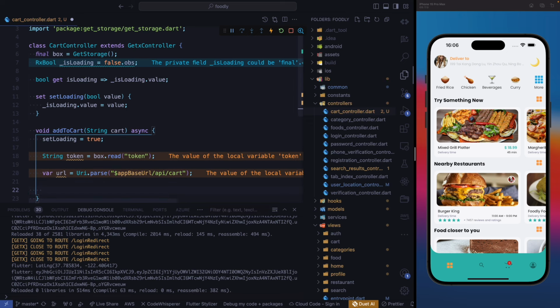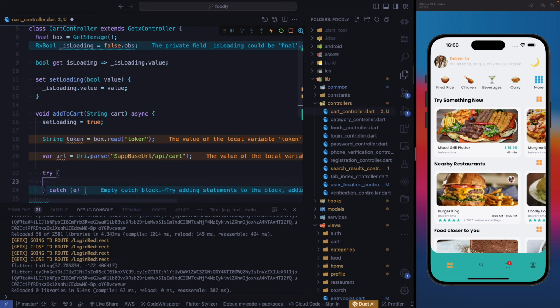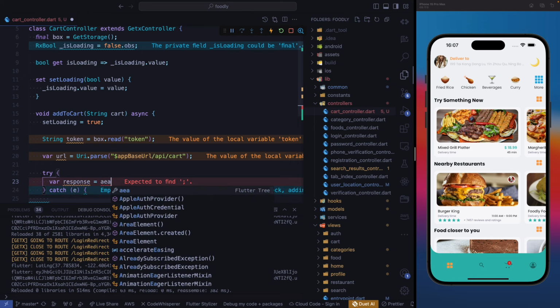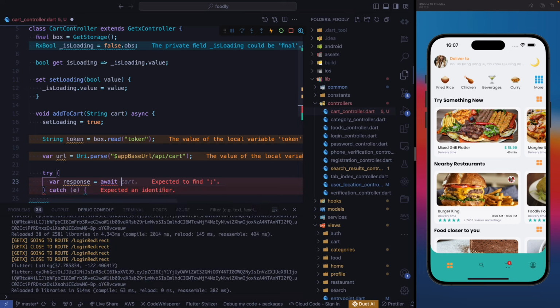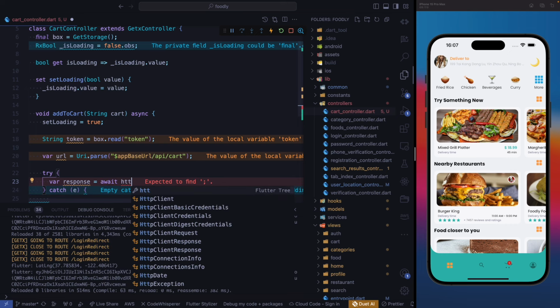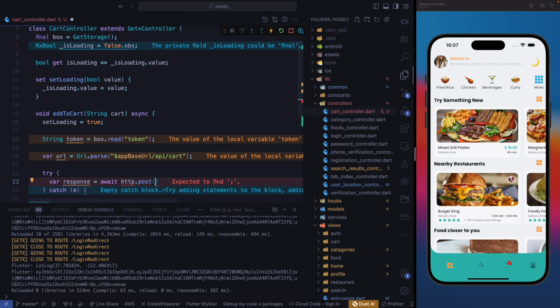Right at the bottom, we're going to have a try catch block. In our try, we're going to create a variable, var response, equal to await. We need to await our response from the REST API. So we need http in here, which means we need to import the http package.